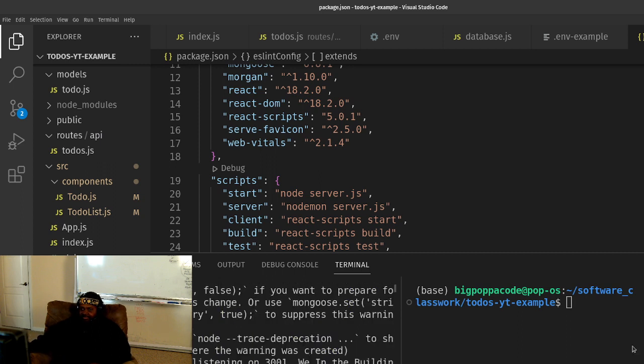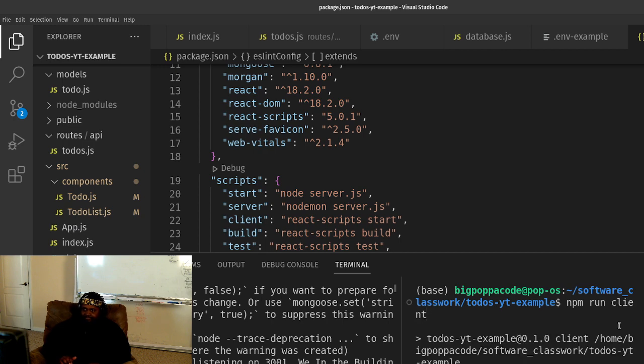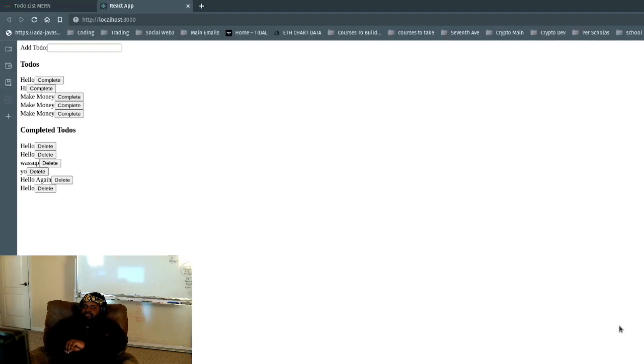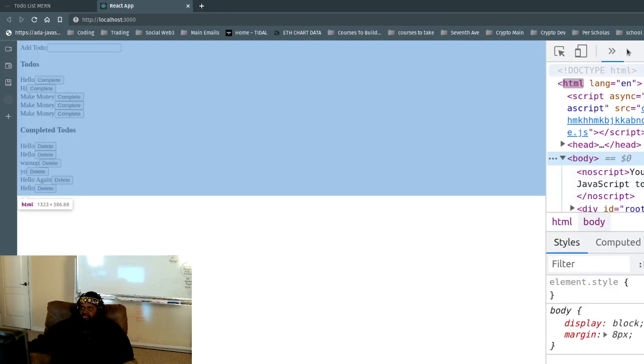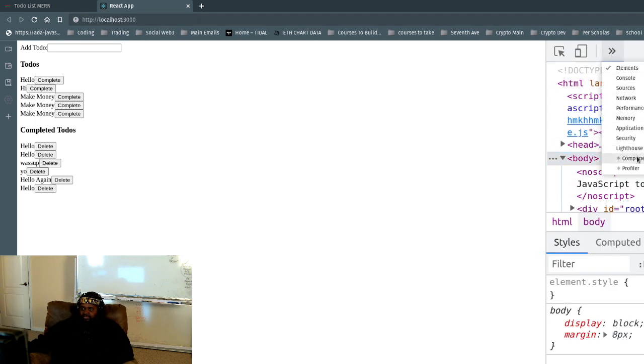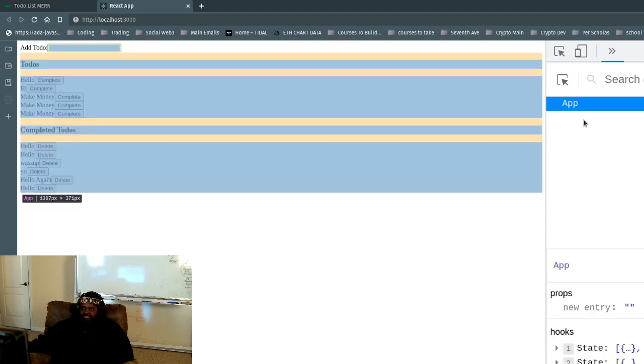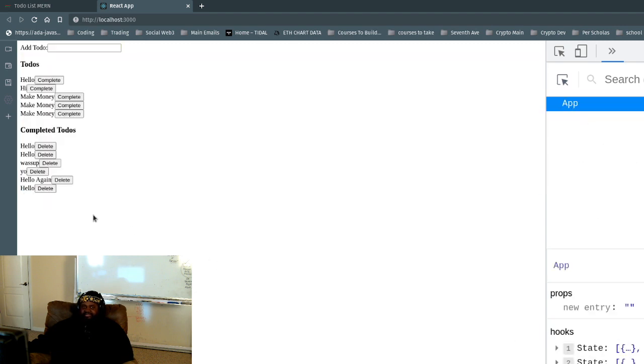And that starts up. And then I'm going to say npm run, and go ahead and run the client over here. And then I'm going to start my React Developer Tools. And you can see I just have my app here, all the app's data.